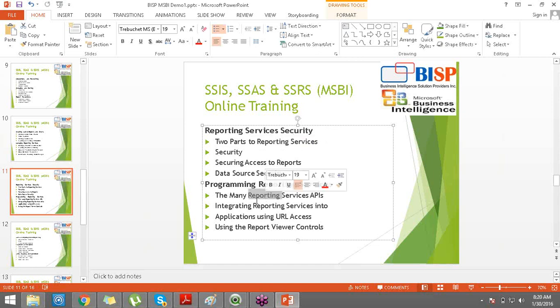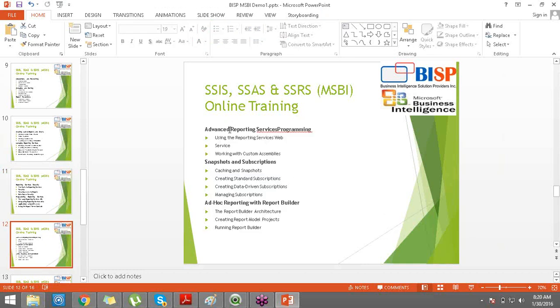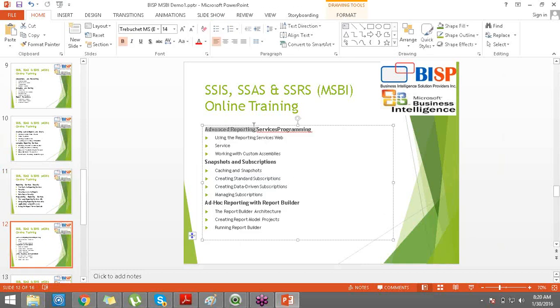And how you are going to deploy the reports, that will come under programming reporting services. So what will be your URL, what are report viewer controls, and all. Then we are going to cover some advanced topics as well, like working with custom assemblies, working with reporting services web, and snapshots and subscriptions.